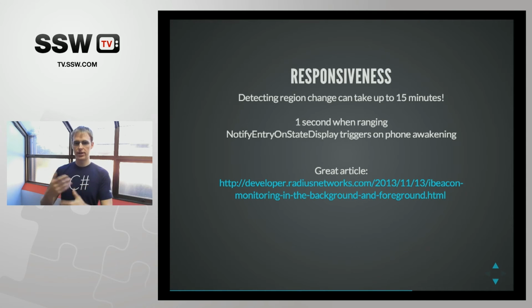When you're ranging, so when you're in foreground and detecting the distance, you get updates every second. You get monitoring alerts every second. The notify on entry state display that I showed you in the Xamarin app before tells iOS that when the user turns on their screen to check their text or whatever, do a beacon scan and notify your app then. So to work around the 15-minute issue, you can set that property, and then whenever they turn it on, that's straight away a trigger.